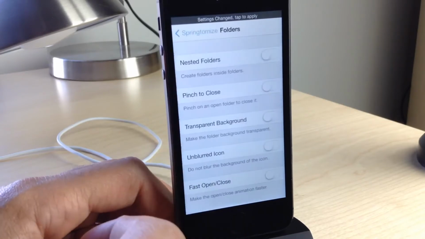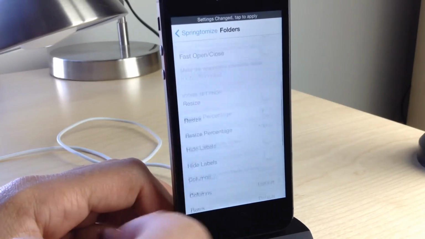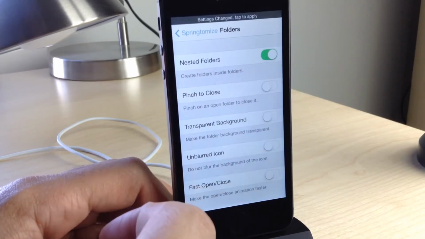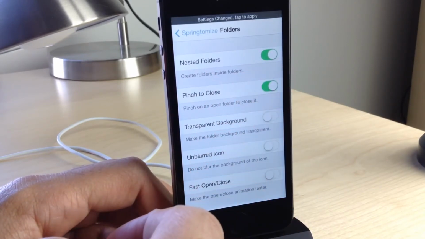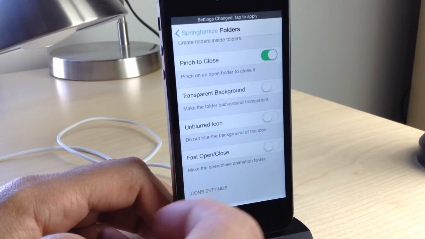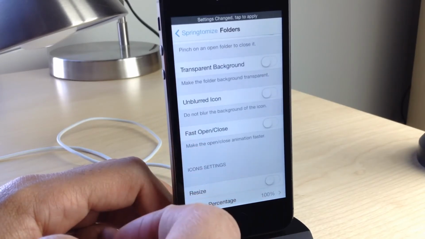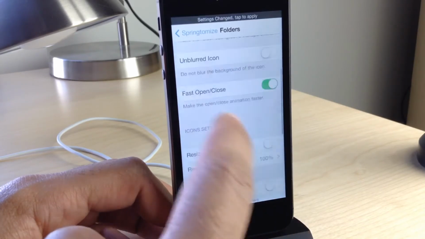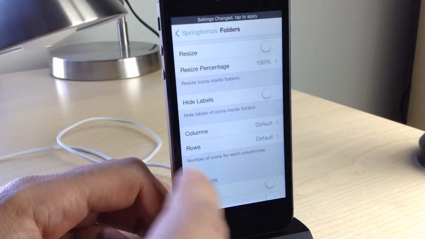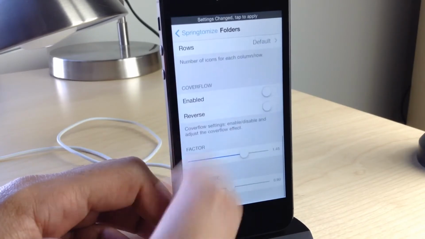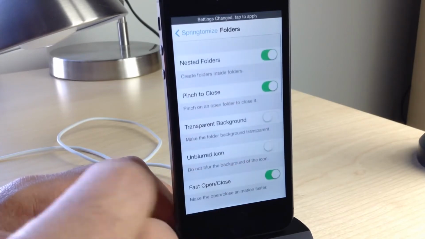Yes, indeed, it just doesn't stop, folks. You see how many options here in the folders. You have nested folders, so you can put folders within folders. You have pinch to close, and there are other tweaks actually on Cydia that do these things separately, but Springtomize combines them all into one. So we have fast open and close. That allows you to have really fast animations. You don't have any animations, basically. It just opens up immediately when you tap the folder. You have hide labels and other options here for cover flow, etc. So we'll just change those up here.